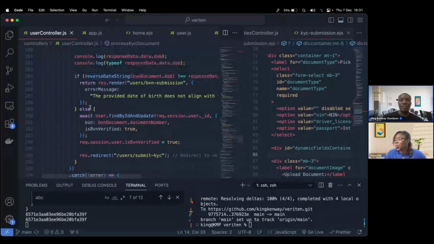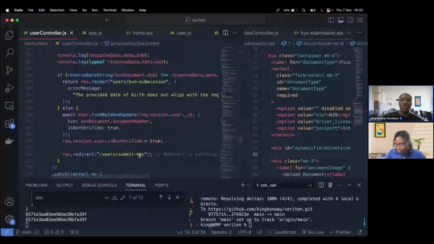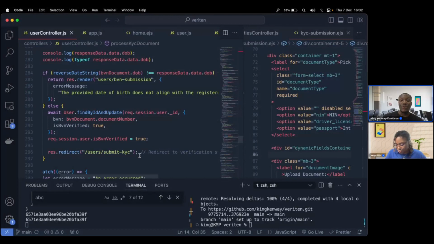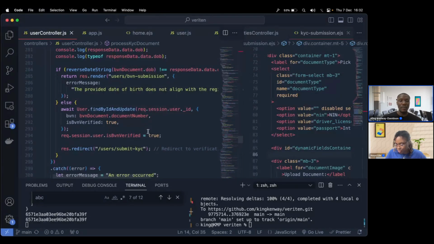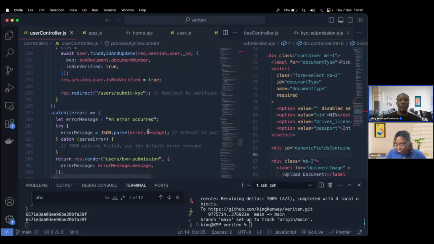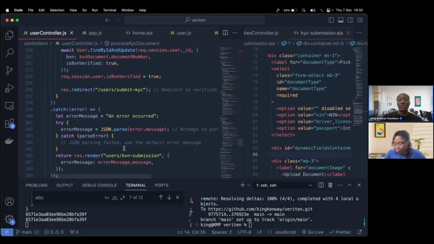Now, if there's a match, we go ahead to save to the database and we redirect the user to now provide KYC information. Based on the models that we use, we're just setting BVN verify to true, and we also save the BVN to MongoDB. If there's any error from the servers, we catch that as well and return the error message to the user so they'll know the next line of action to take.